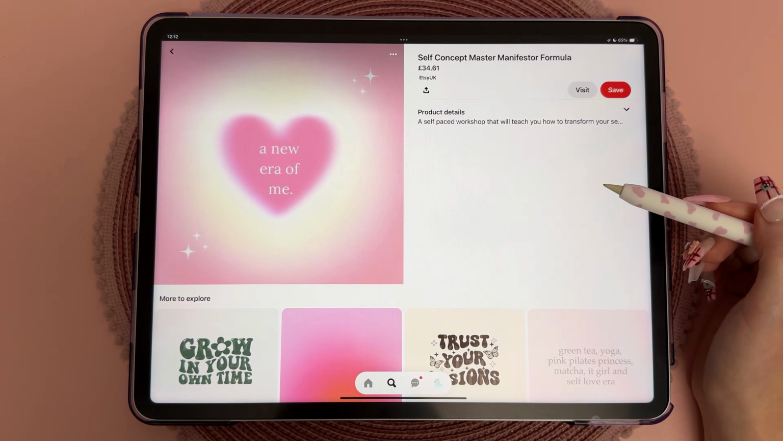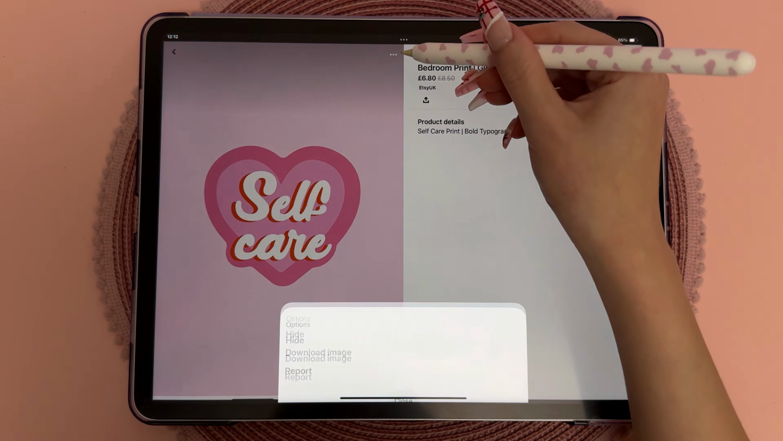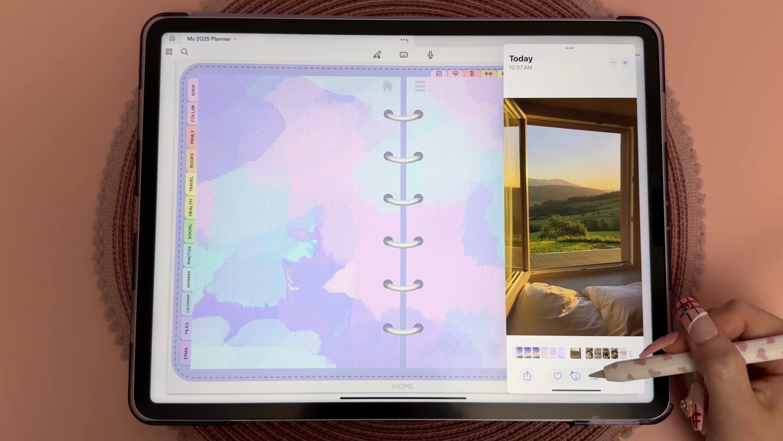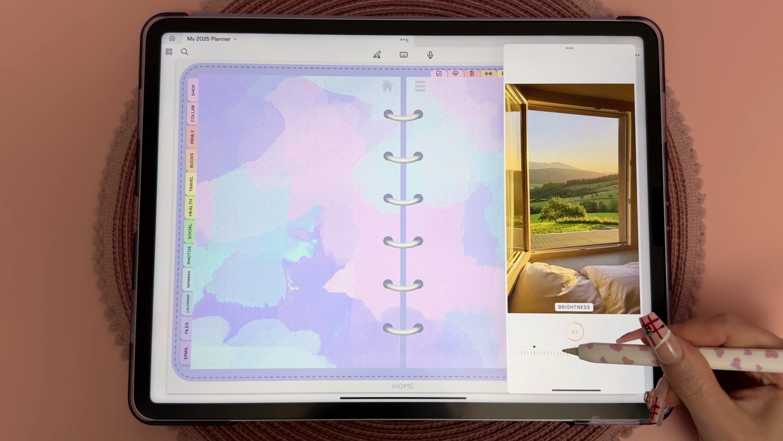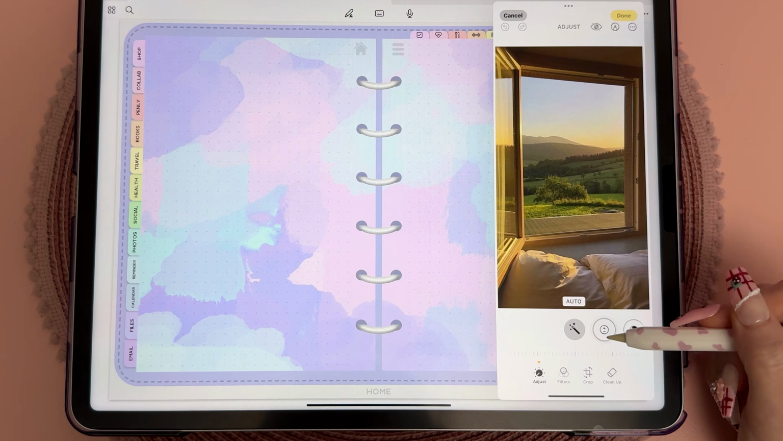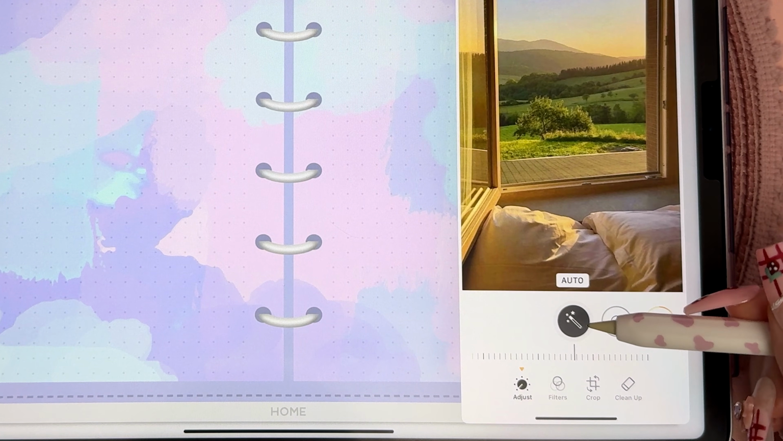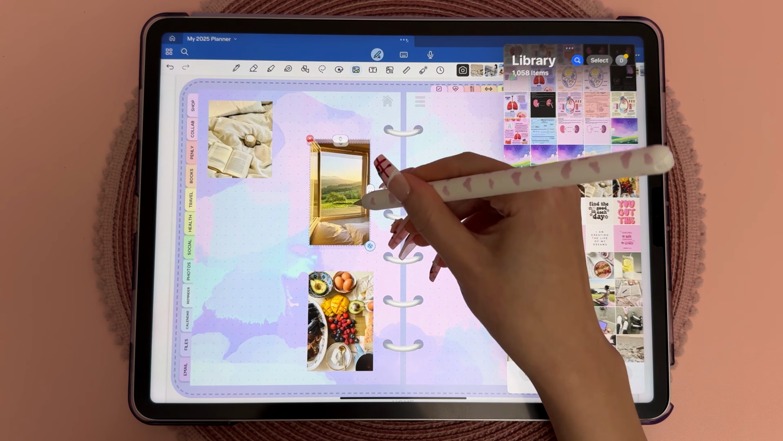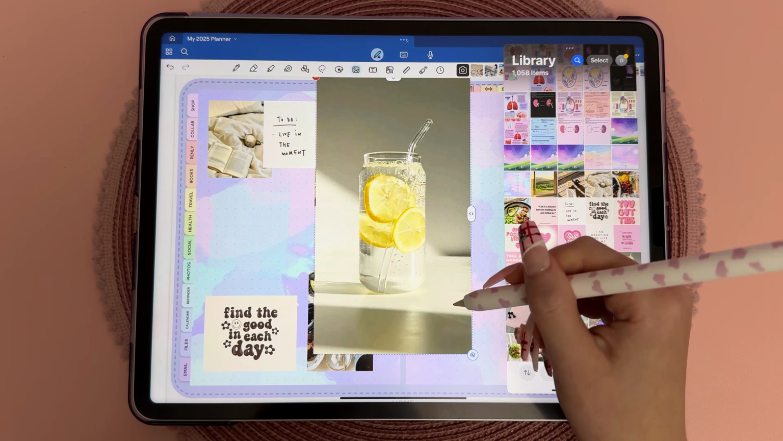Along with images, I also collected a lot of quotes because words can also be very powerful. After gathering everything, I edited some of the images using the Photos app by making them brighter, and you can also use the Auto button to make images look better instantly. I started arranging my vision board by dragging and dropping images onto my page.